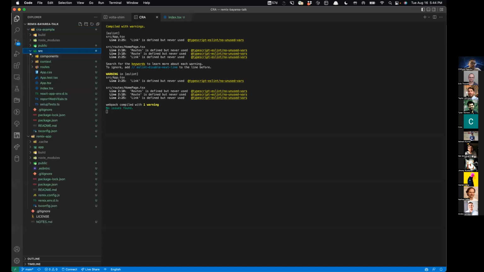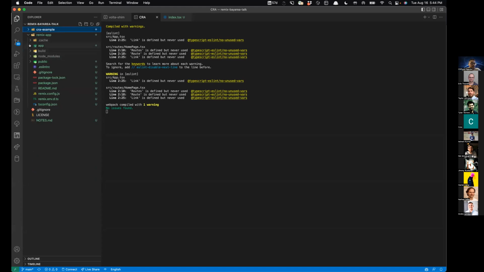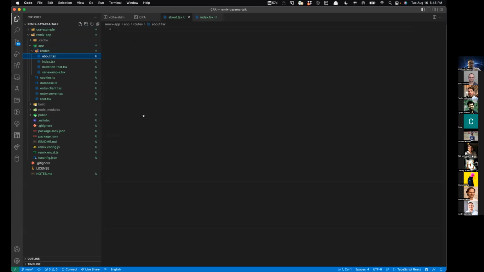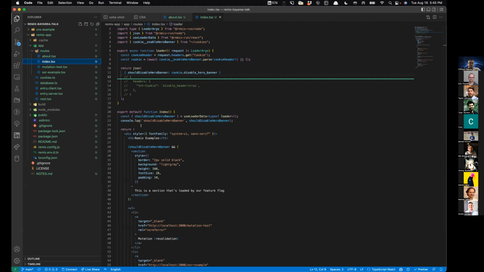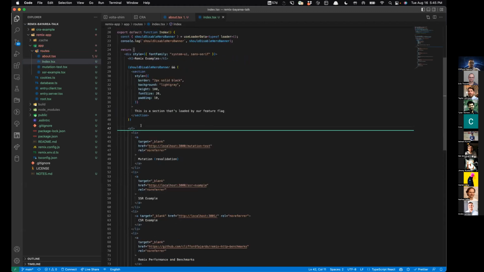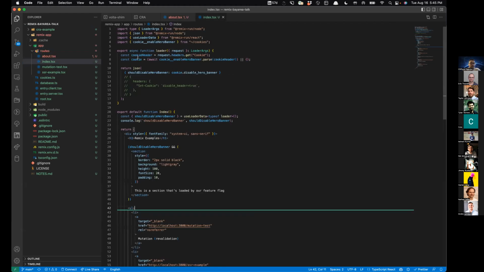So this is the Create React App. This is the Remix app. So if you haven't started a Remix app before, the way you create routes is just by adding a new file under the routes folder, and under the hood, that'll just spin up a new server-side endpoint for you. So as you can see here, this is just the index page I was showing with links. There's nothing special happening here. It looks like a typical React component. But then I want to go to the mutation test.